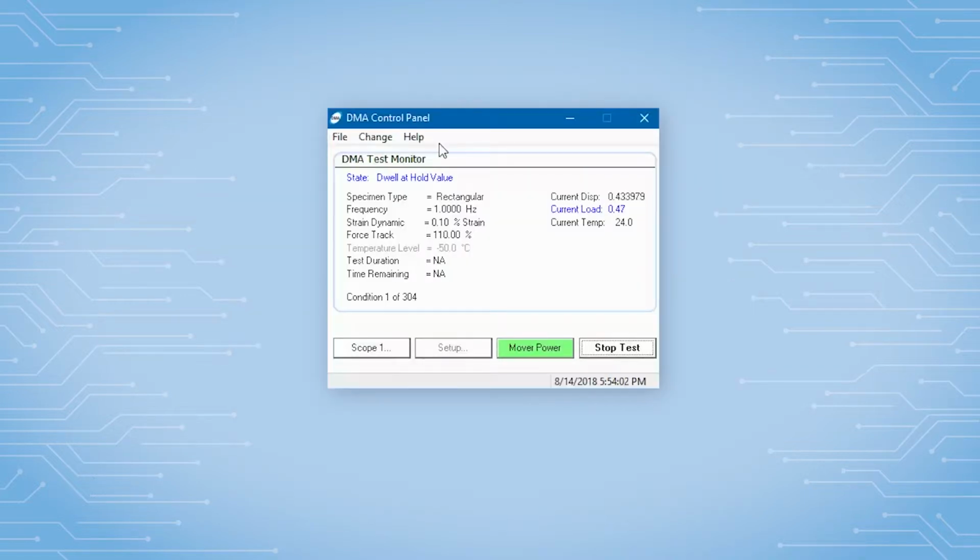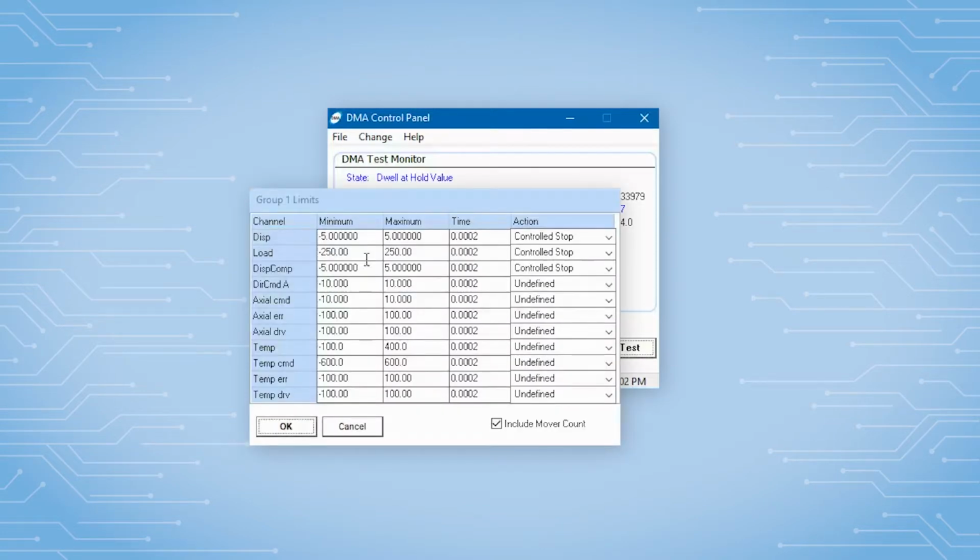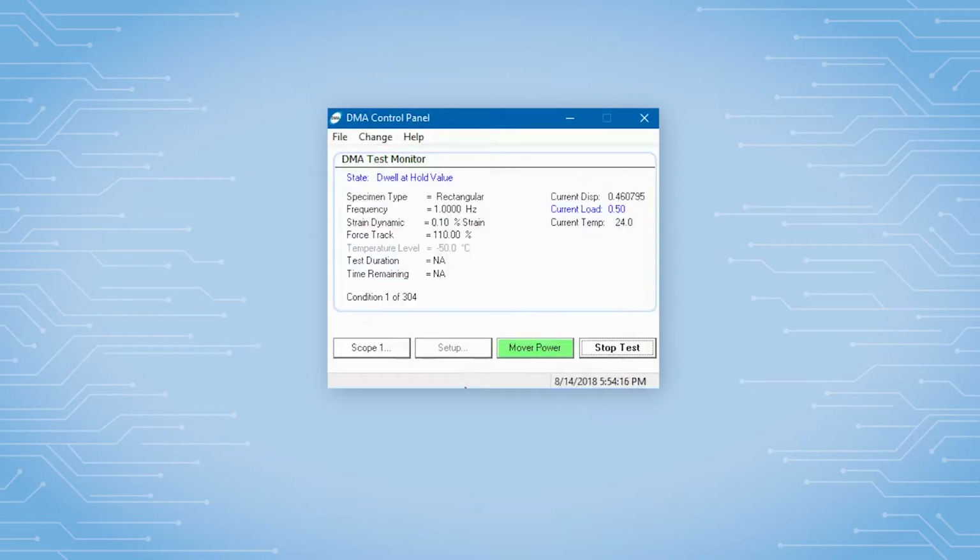Within the View menu are options for setting the test limits, auto range bounds, and test complete settings. Please note that the changes made from this menu are not saved and will only affect the test that is either already running or is about to start.